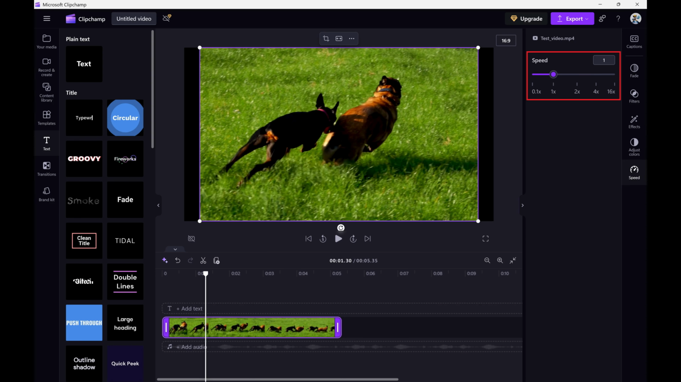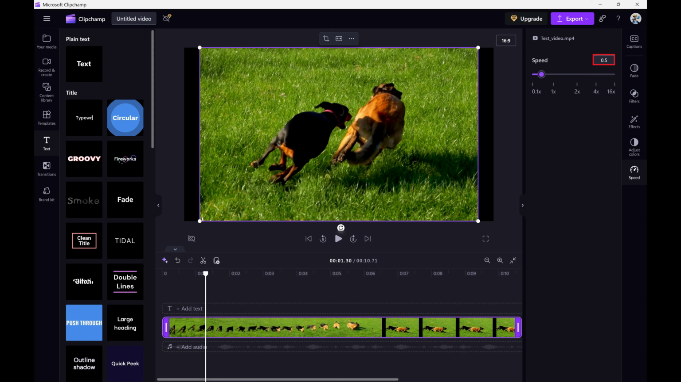Step 3. Find the speed slider, which will be set to a value of 1 by default. Grab the slider and move it to the left below 1 to slow your video down. Alternatively, you can use the field to enter a value. Again, to slow your video section down, it will need to be below 1. You can preview the impact on your video by clicking the play button to preview it, and you can adjust the speed accordingly.